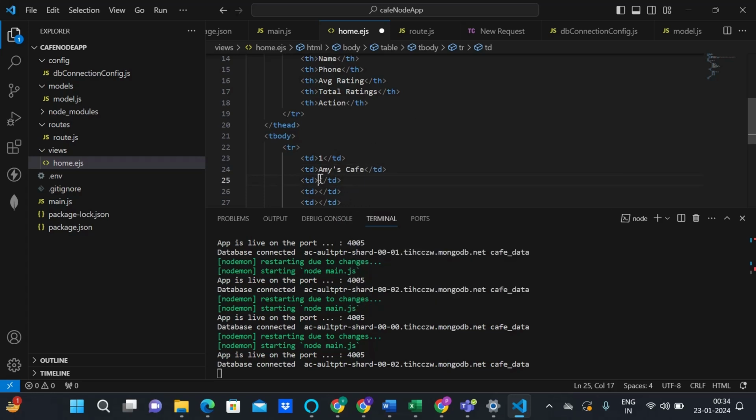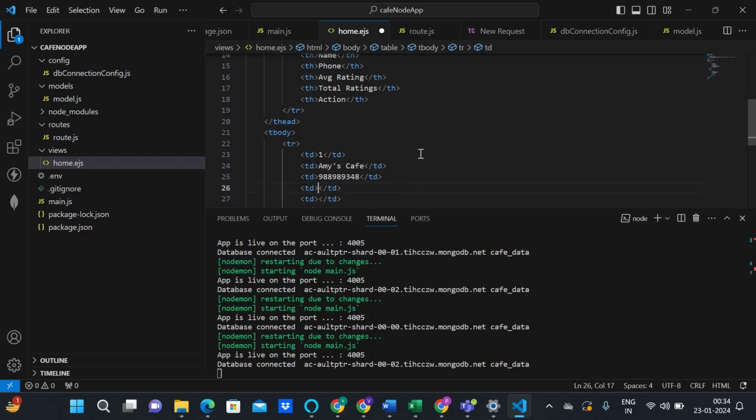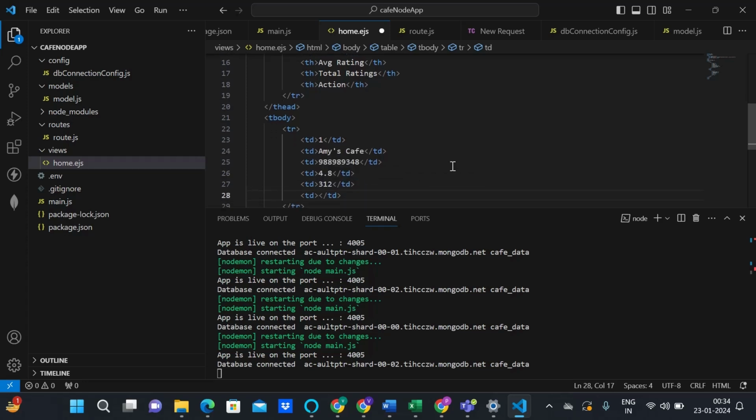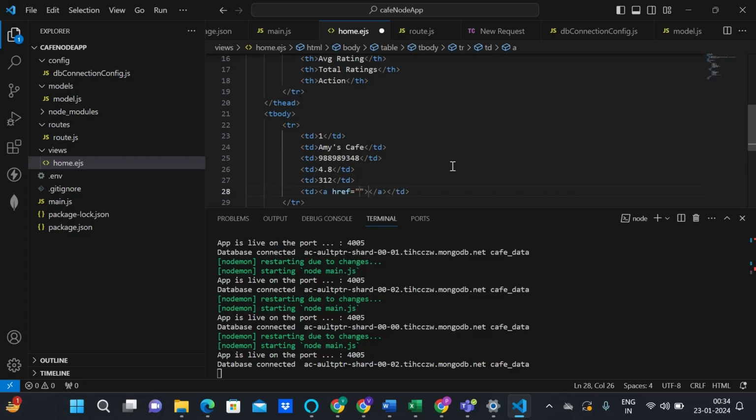And then phone number. I don't know the phone number. And then average rating. I'll put average rating as 4.8. Total number of reviews that this restaurant has. Let's say 312 reviews. And actions. So what action can the user take? I'll put one action that is rate now. Even the user can rate whatever the user is seeing. So that will redirect somewhere, hashtag, and then it should have the rate now. Rate now.